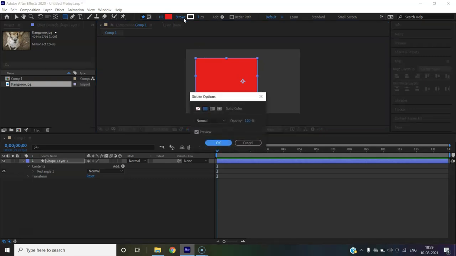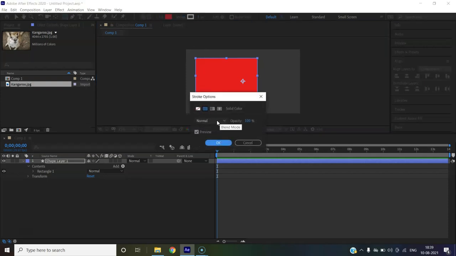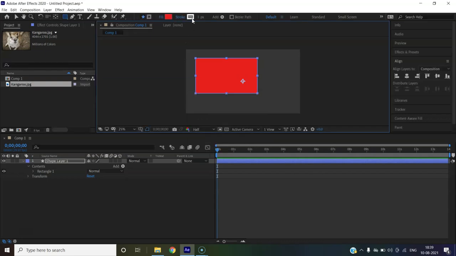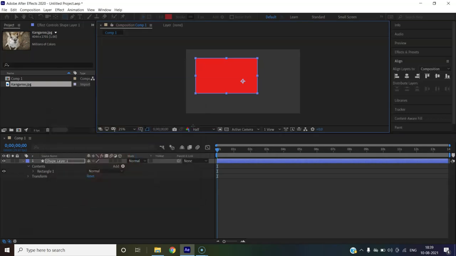Next comes the stroke. If I click on stroke, this panel comes out. Stroke is the boundary color of the shape. If I don't want a boundary, I can go for this. And if I want a solid color boundary, I can select the solid color. Let's keep it solid and click OK. This is the color of the boundary. If I want it to be of black color, I'll set it to black and click OK.